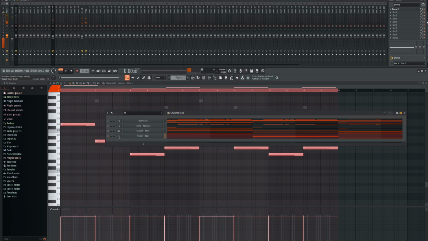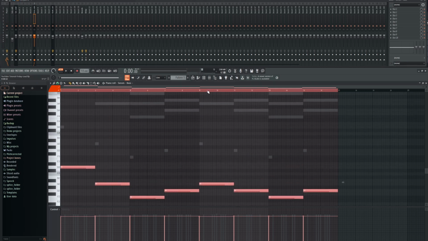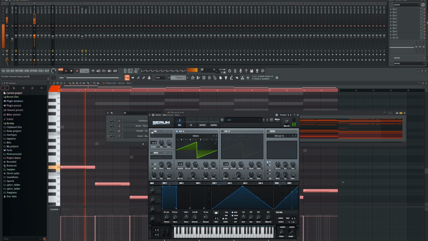We'll give it its own channel. Bass will go to number 7. Just Ctrl L. And there we go. And I will change this patch to something that sounds cool. Turn everything off. Play it. First we'll make this a saw. Turn the saw on.